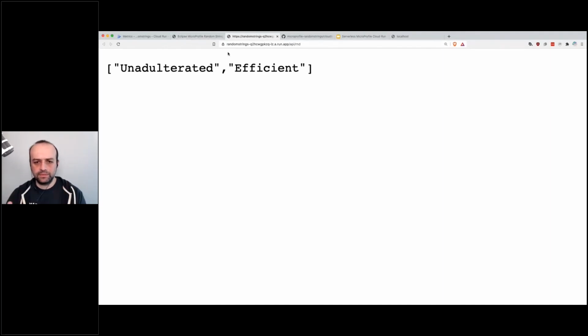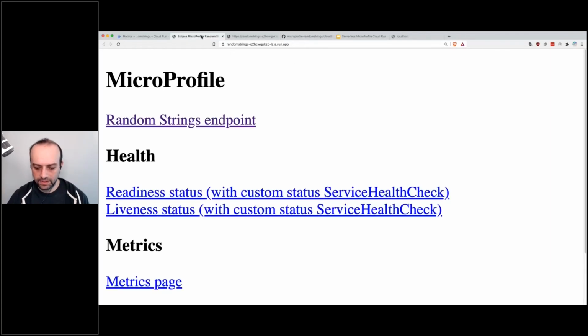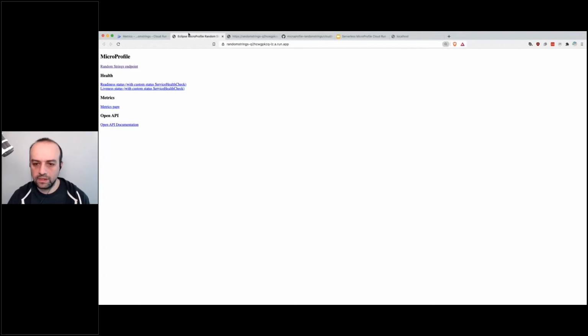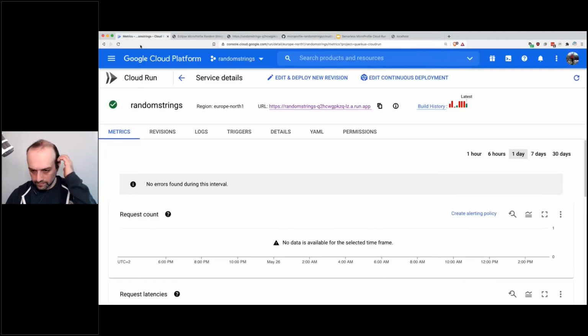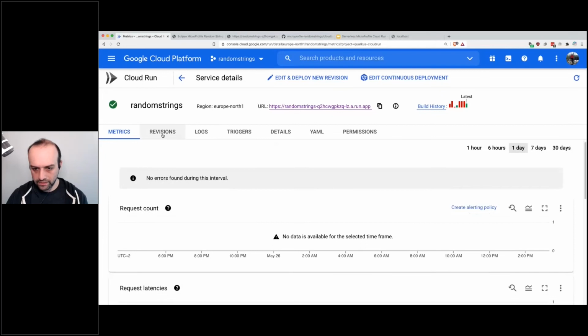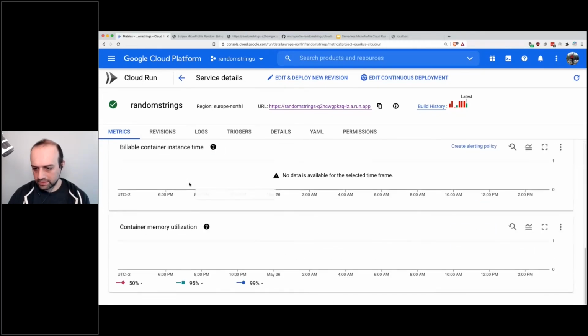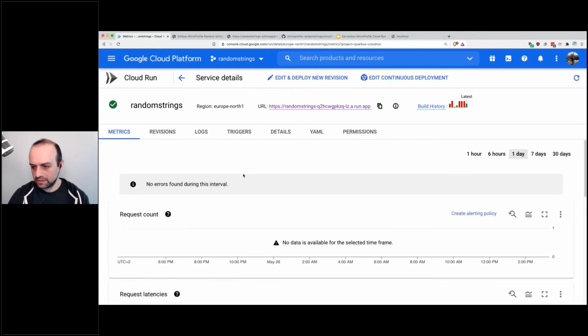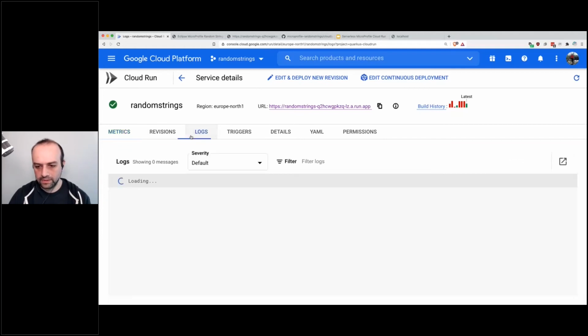So random strings, it works. It's in a cloud. It's in a container. We build it automatically just by a commit. And now we can actually do some other cool stuff with it, because now we can go into here. Metrics are still silent. It still did not pick up that it's been doing something.